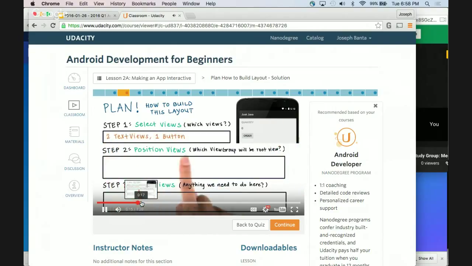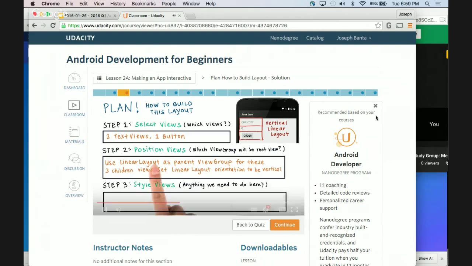The second step is position the views. The question asks which view group will be the root view. From this screenshot, it looks like the views are shown in a vertical column, like this. So from what we learned in lesson 1, a vertical linear layout would be a smart choice. So I wrote down that we need a linear layout as a parent view group with 3 children views, and we'll set the orientation to be vertical.